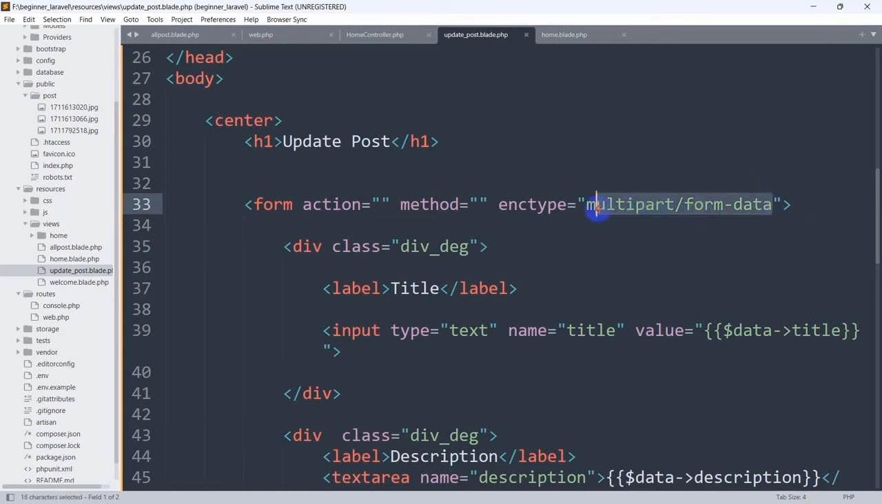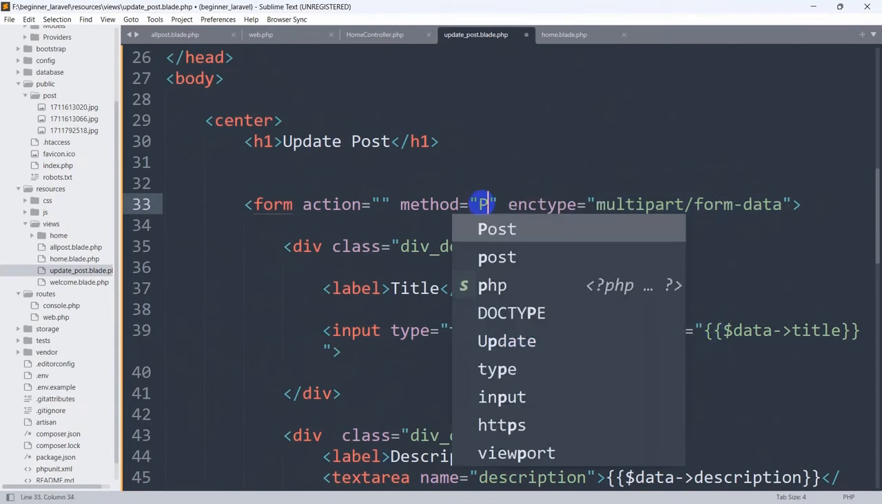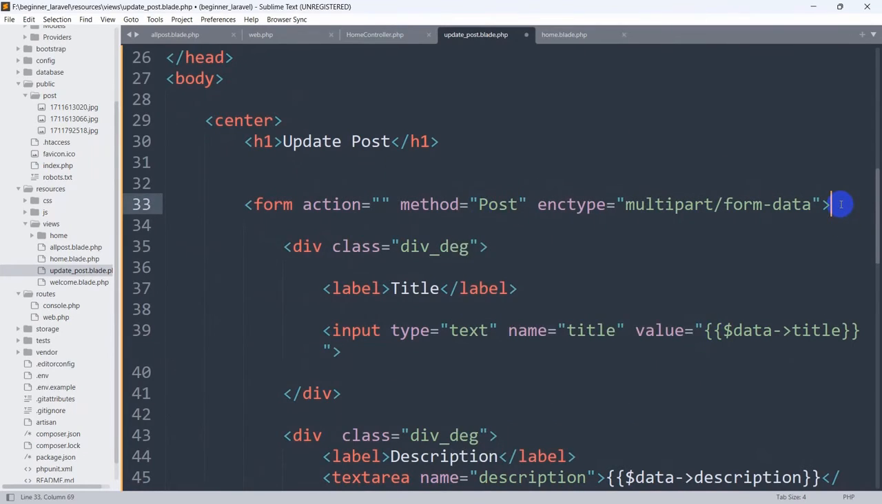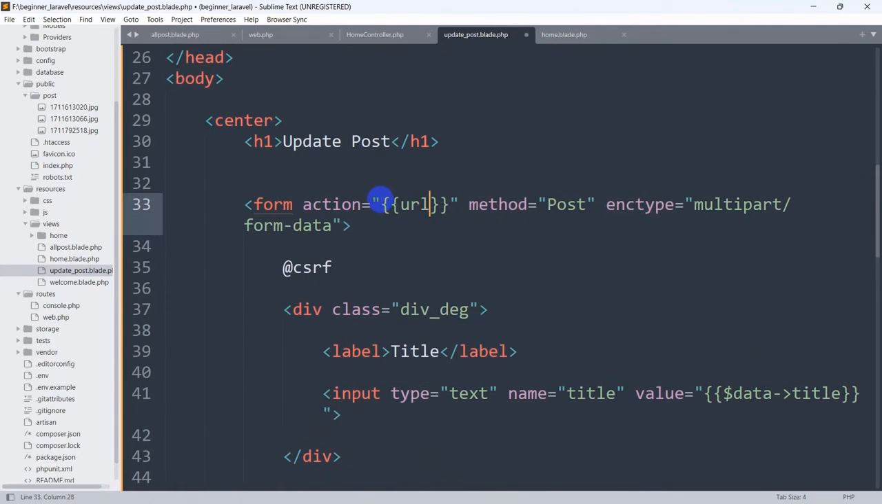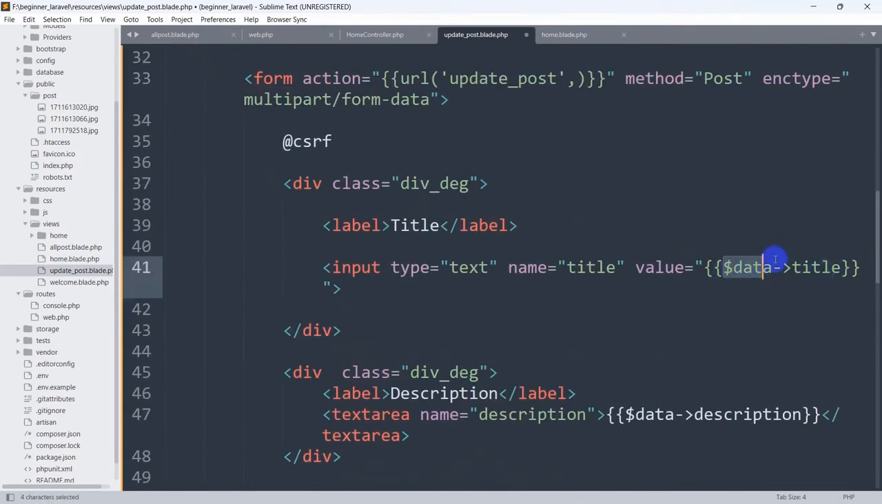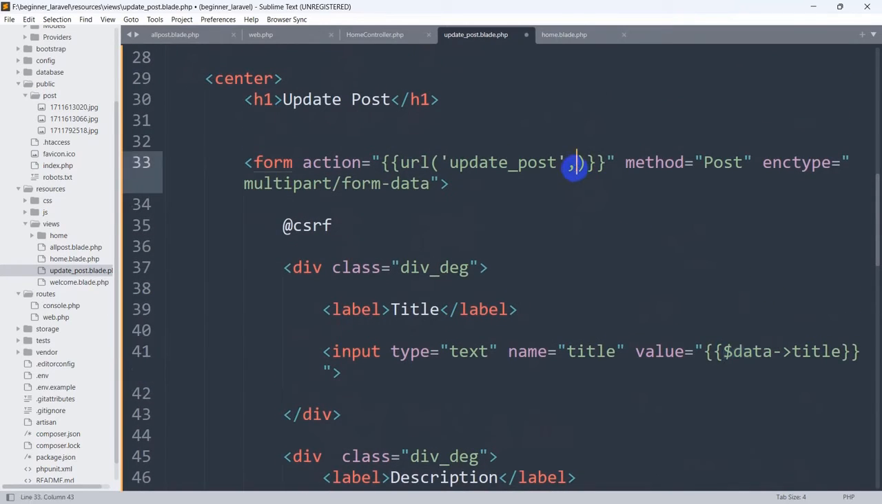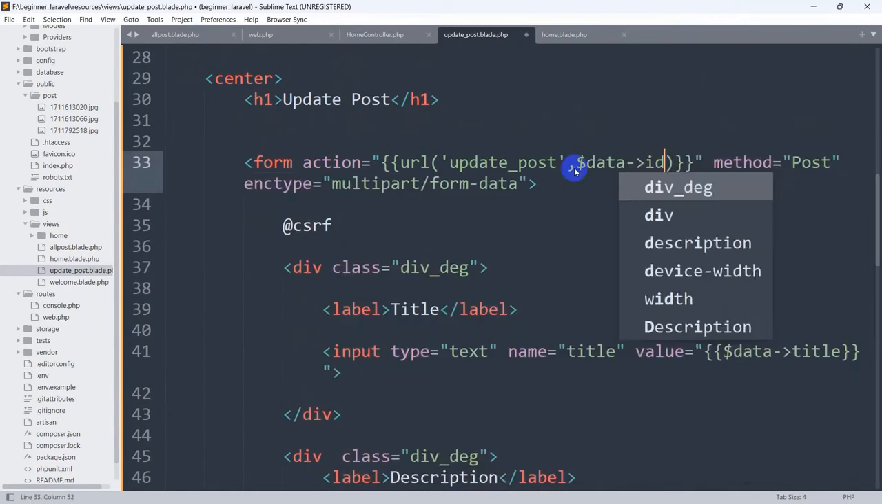We need to mention this because we also want to update the file from here, and the method will be post, and in this form we need to mention the CSRF token at the end. In the action we'll give the second bracket, then show the URL with the first bracket and single quotation. Let's say the URL name will be update_post, and we'll also send the specific ID from here. In order to send the specific ID, here you can see $data->title. The same way we can also get the ID, so we'll write $data->id.